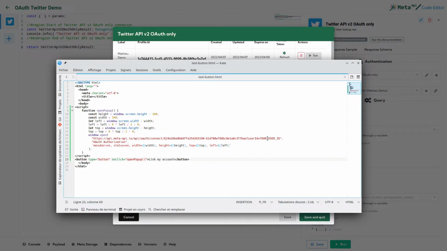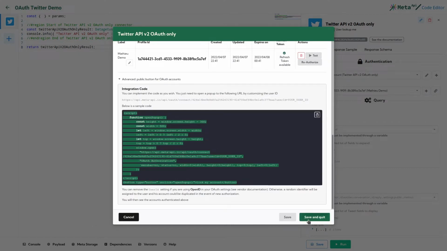Then, I'll edit the user ID parameter. This parameter is fully customizable and you can write the ID you want. For example, you can use the user's ID from your own database. I'll save this file and open it in a new tab in my browser.